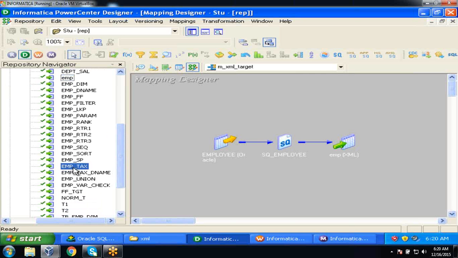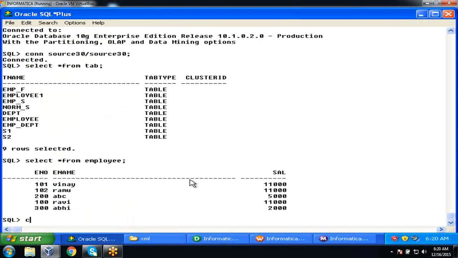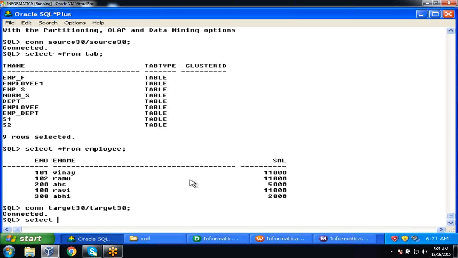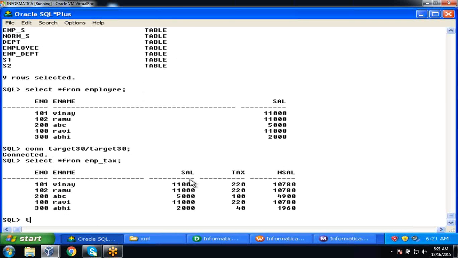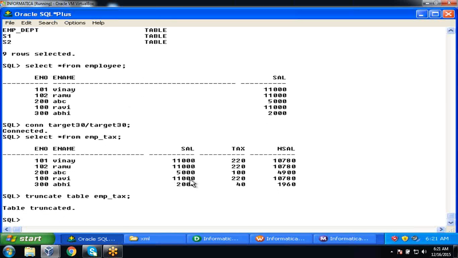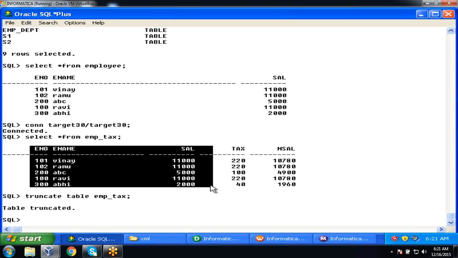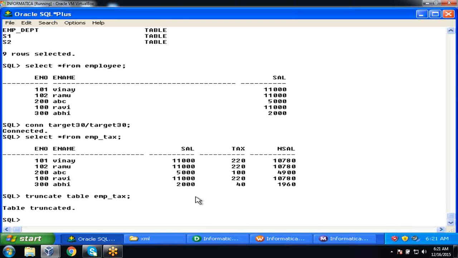I'm going to use target as my table, emp_tags. Now I'm connecting to target. So let's start from emp_target table name. I want to use only employee number, name, salary columns, but tax and net salary will come as null. So my target is the emp_tax table.